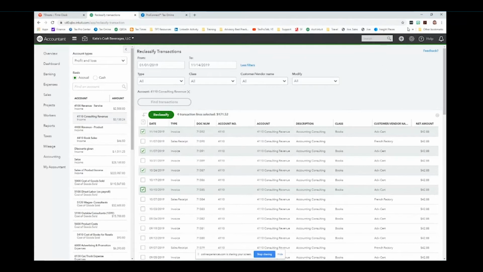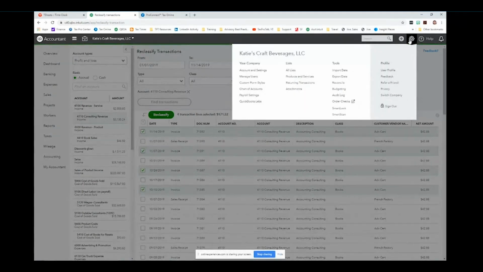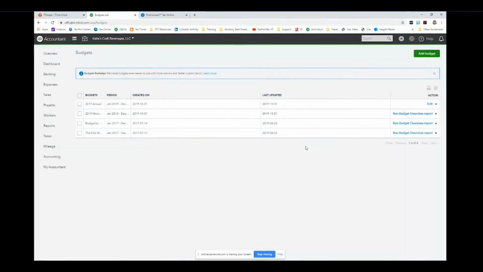So I'm inside of Katie's Craft Beverages. I'm going to go to the gear on the top right and click on budgeting. Now, this is the way to set up the budgets. Of course, a lot of this information can also be found in other places like reports. But for this scenario, I'm going to go to the 2019 annual. You'll notice it says edit. What I'd like you to do is go right over to that little drop-down menu. And then for this example, I'm going to use the run budgets against actuals report.